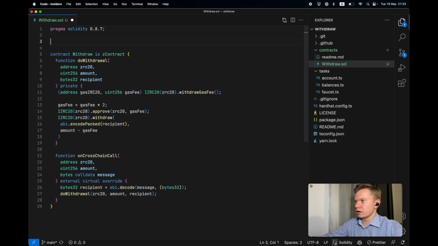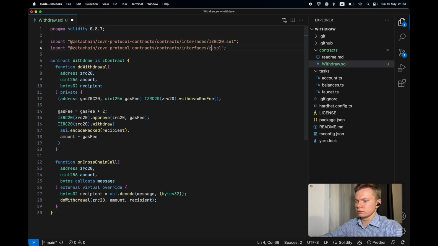Okay, now we need to add the imports because we're using IZRC20 and ZContract. So let's write the imports. All the protocol contracts are published on npm. So you can use ZEVM protocol contracts from the ZetaChain repo, contracts, interfaces, IZRC20, and also ZContract.